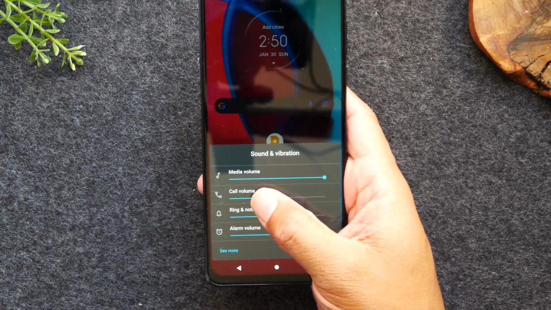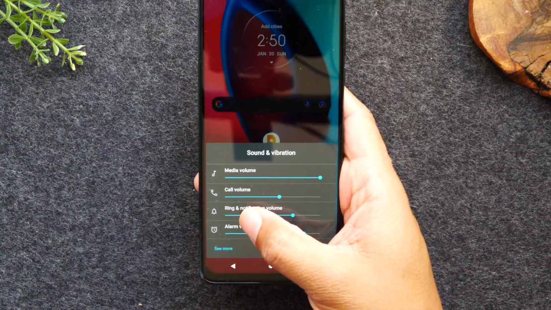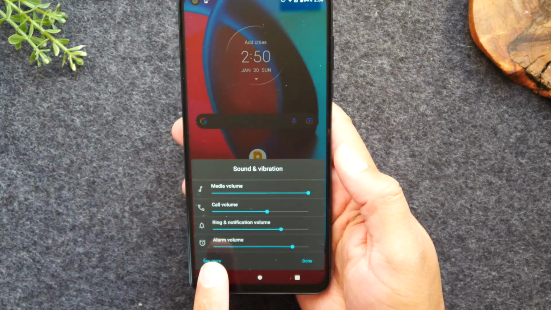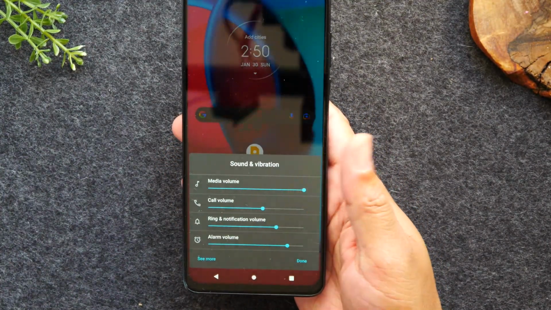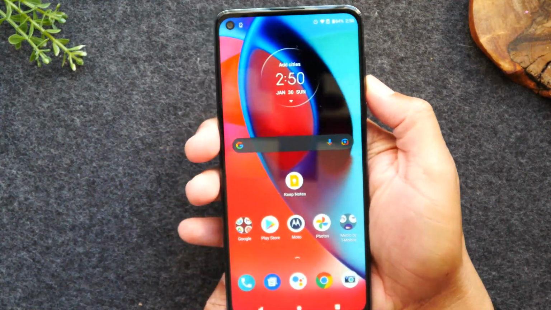Excuse me, that's call volume, so that's how loud the call will come through your speaker. Then there's ring and notification sounds, and then there's the alarm volume. So these are your 4 different volume settings that you can control just by hitting the volume up or volume down.